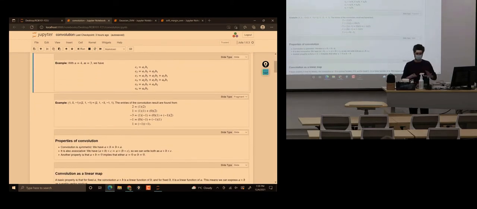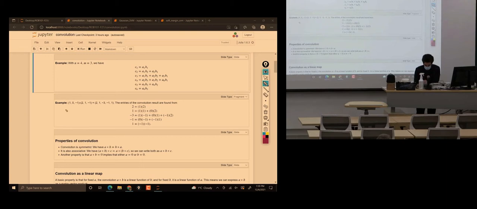All right, we're going to do this one by hand. Let's say I have a 3 vector here, 1, 0, negative 1. I want to calculate this convolution with another 3 vector, 2, 1, negative 1. So we already know the output should be 3 plus 3 minus 1, which is a 5 vector.